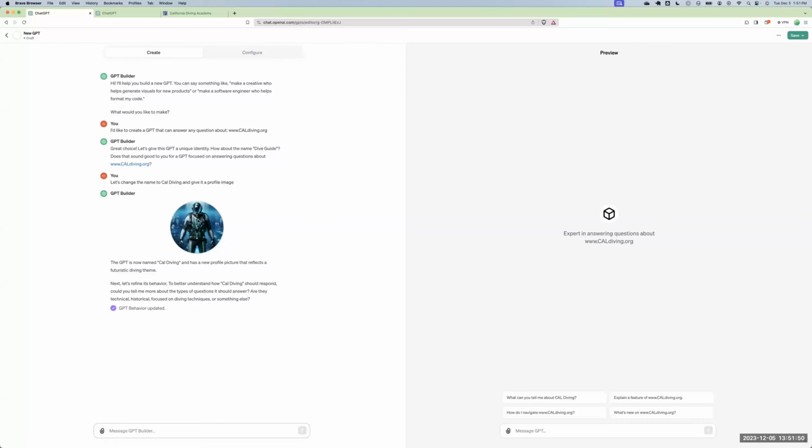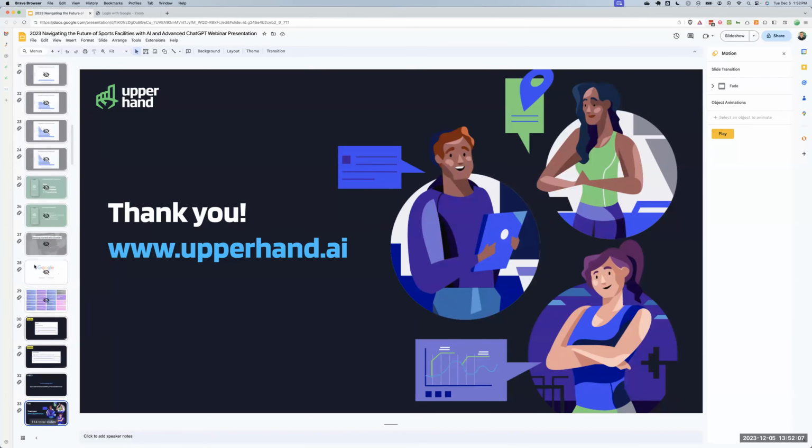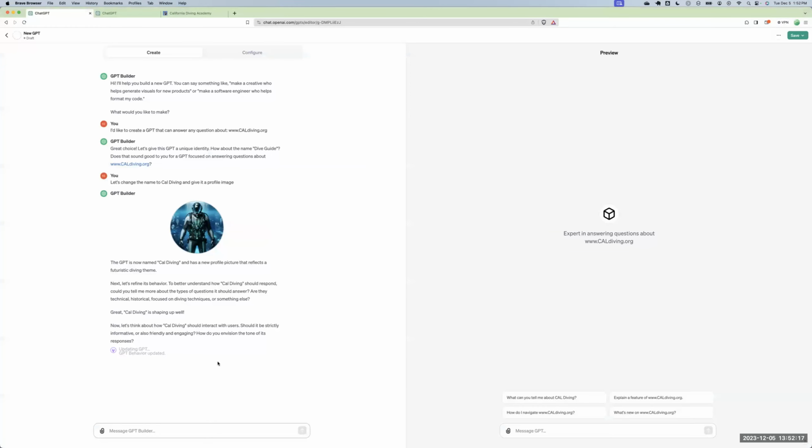It gave us a robot, which is maybe not the greatest icon, but let's see here. Should it be strictly informative? So again, it's kind of asking you questions to be able to help you answer. So it's kind of asking you questions so it can fill in, what should the response style be? What should my personality be, etc. All right, so we're up to date.